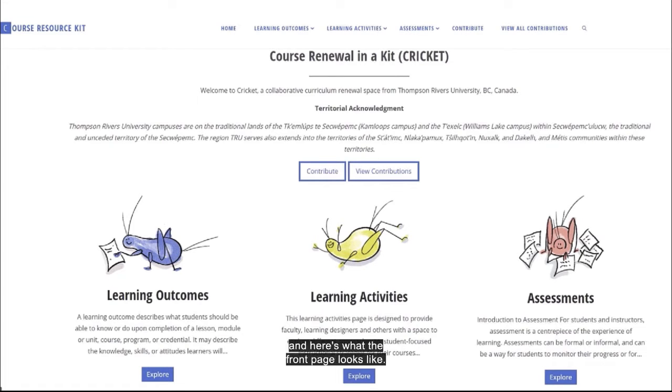And here's what the front page looks like. In addition to resources for creating learning outcomes, learning activities, and assessment, it also offers a contribute feature, which I've just highlighted for you, for people to share their own learning activities and assessments. And while the site's far from finished, we're excited about the direction in which it's going. What we're going to show you in this video are a few screenshots like the one in this slide from the OER site in progress.